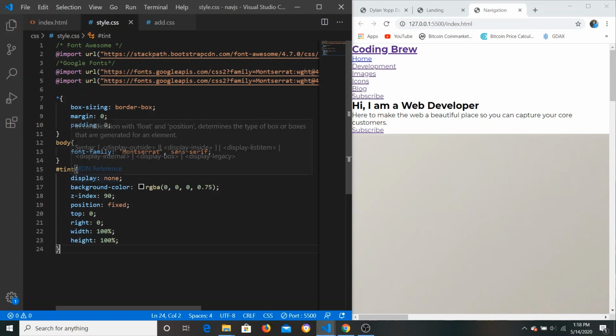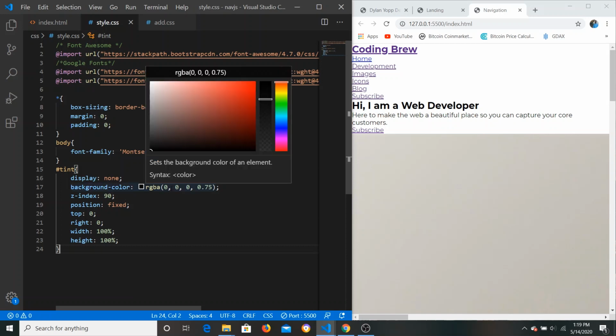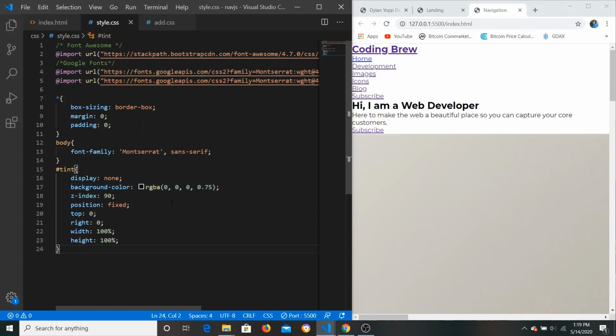And we're going to give it display none, because when we utilize the Nav Toggler, we're going to change the setting, and then it's going to be an RGBA color, so it's going to be black, and then with about 75% opacity, so we can still see what's behind it.